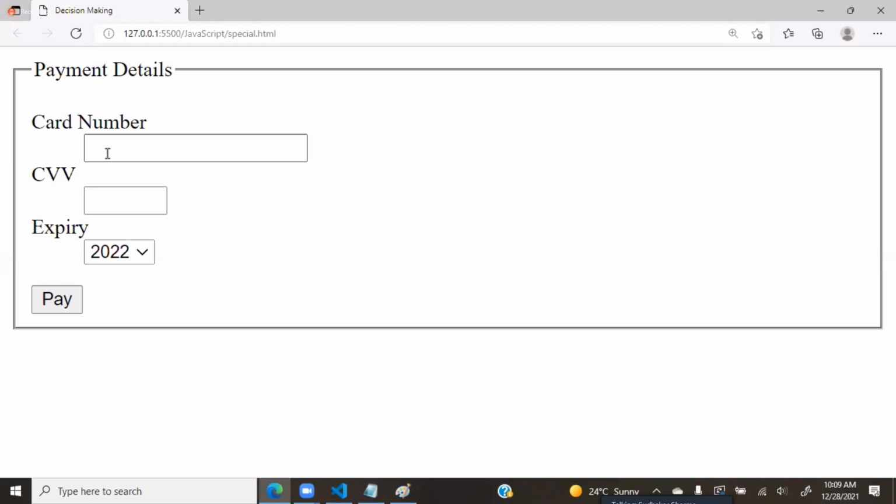We can add more functionalities, like until the card number is correct, CVV, expiry, and pay button should not work. If they don't work, that's better. This is okay. This is verifying the details. Another point is, what more we can do is, don't enable CVV and expiry until the card number is correct. That means the user will not enter CVV and expiry until the card number is verified. This is the best concept.